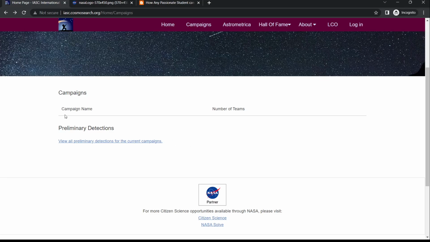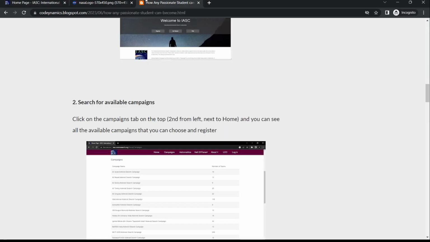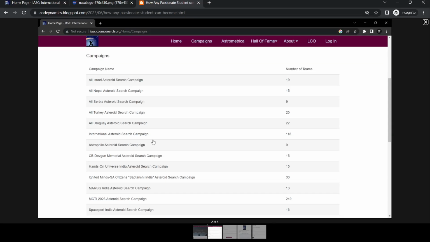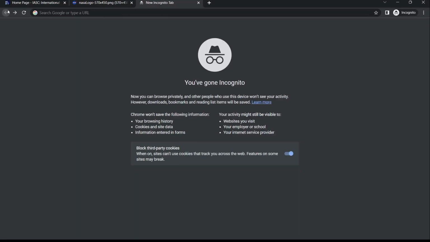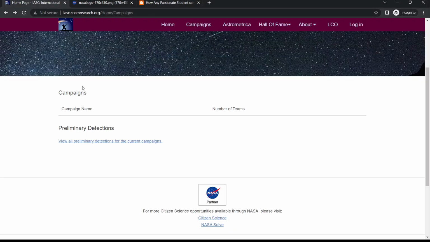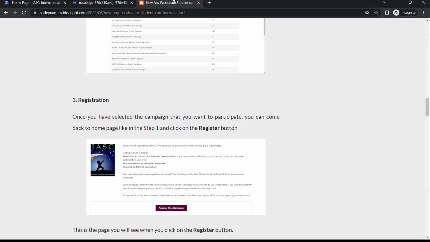The campaign is something where you can register yourself. If you want to learn more about campaigns, you can do it here. And when there are campaigns available, this is how it will look. You can see here there are a lot of campaigns and the number of teams registered are also listed here. So you can select any one of the campaigns. I mean, you can choose whatever name you want to go with.